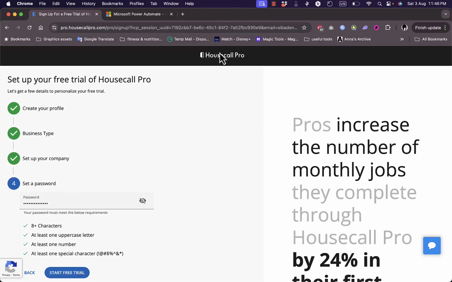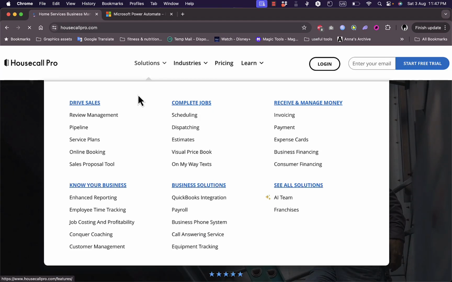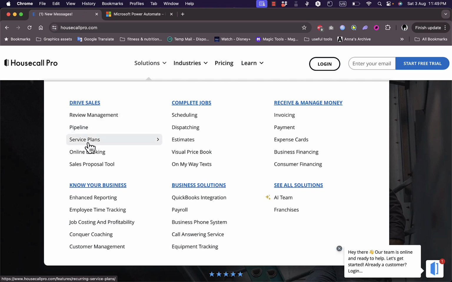Let me go back to the home screen here. Here you get the tools that you need to drive more sales, such as managing reviews, creating and managing your pipeline, viewing the service plans, the online booking capabilities, and the sales proposal tools. Here you can also get the tools that you need to complete your jobs, from scheduling to dispatching agents or employees, estimating your revenue, visual price book, on my way texts that you can send to your clients, and much more.